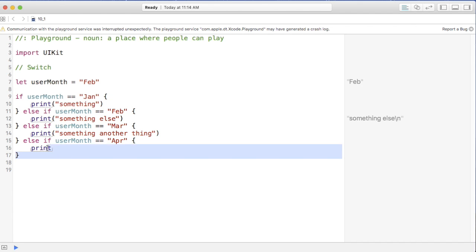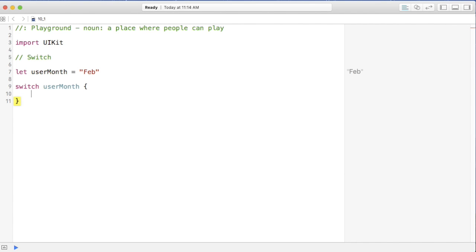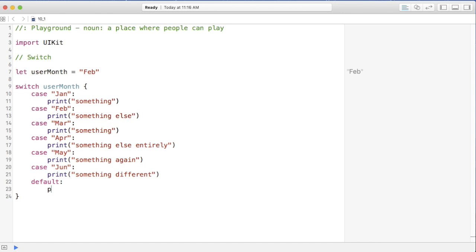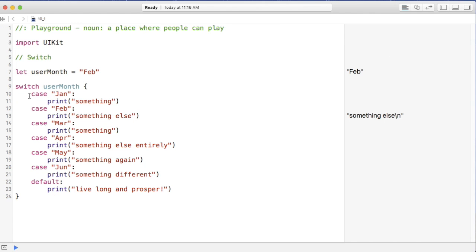So instead of using the if statement, a switch statement looks something like this. Switch, user month. Then we can determine what the results are. So if it's January, okay, as you can see, it's a lot more readable to do something like this if you have more than a couple different outputs. So if you have multiple possible results, you'll want to use a switch statement instead of an if statement. It's a lot more readable, and it's easier for you, the programmer, to do something like this.